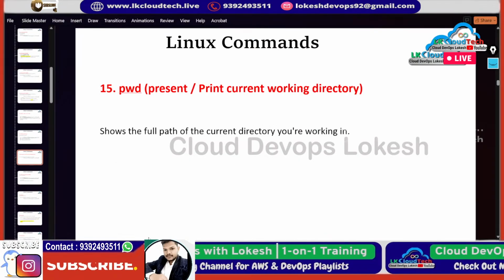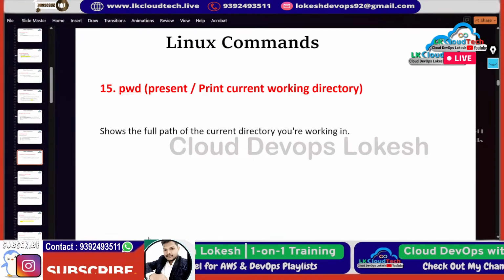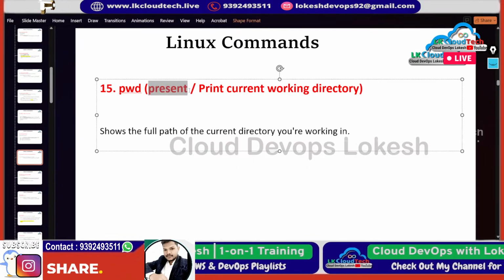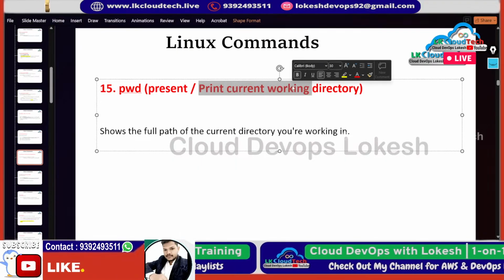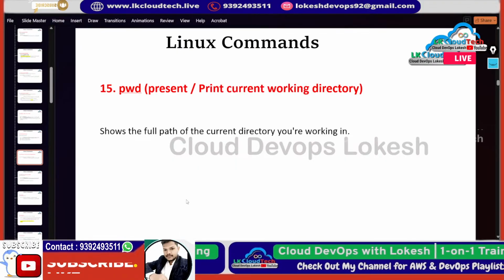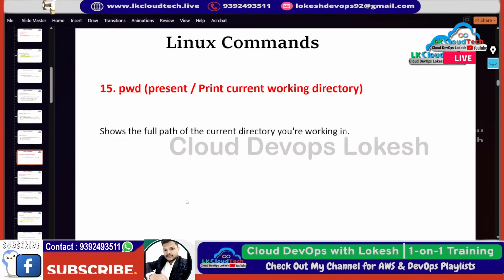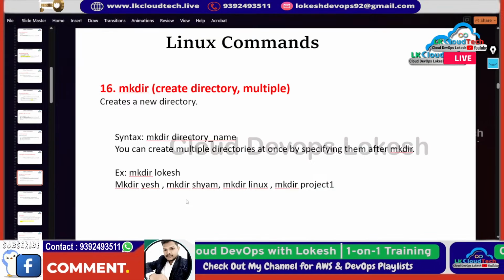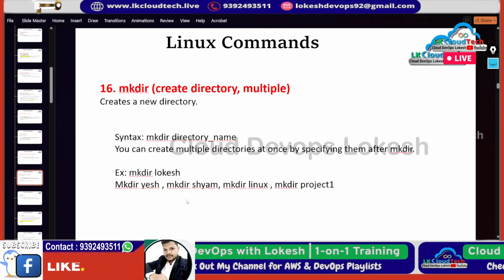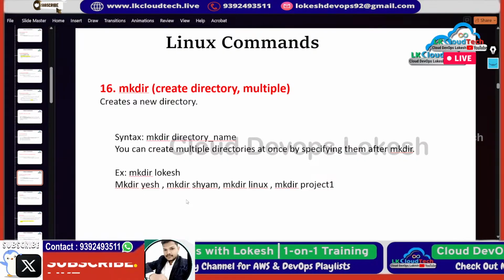Next, pwd is for print working directory. Some people will call it present, but it is not present. Google will give you print working directory. Wherever you are, if you want to see your current location, it will show you. And mkdir means make directory. You can make many directories using this.